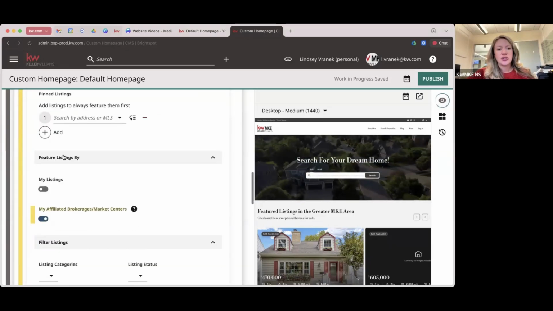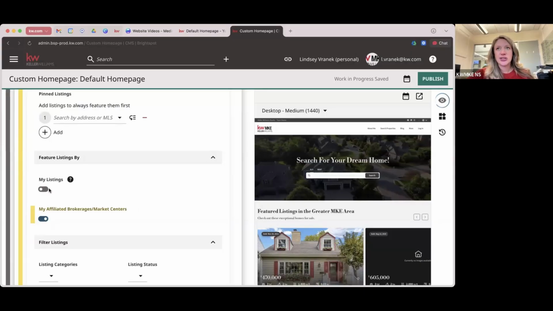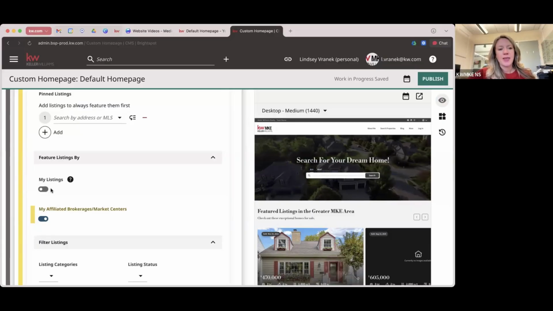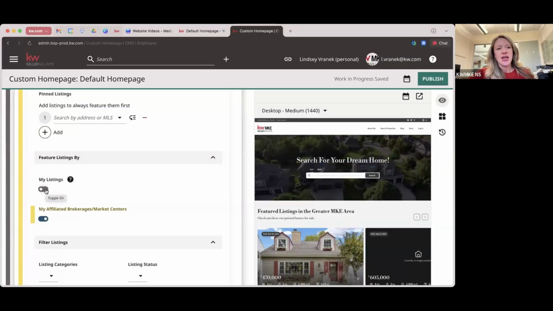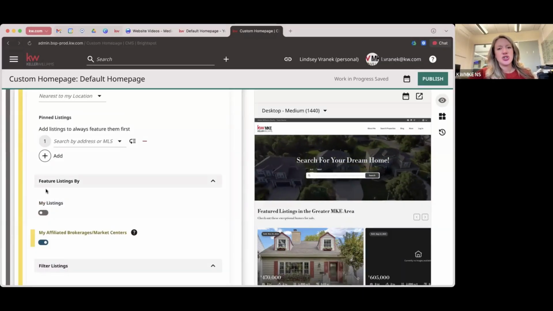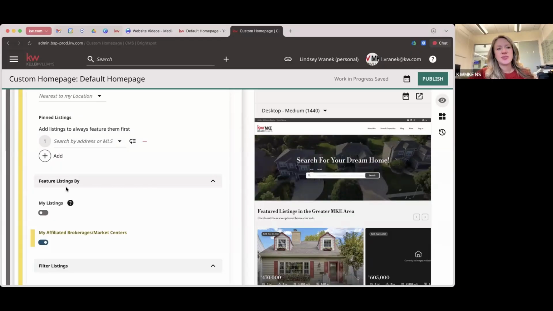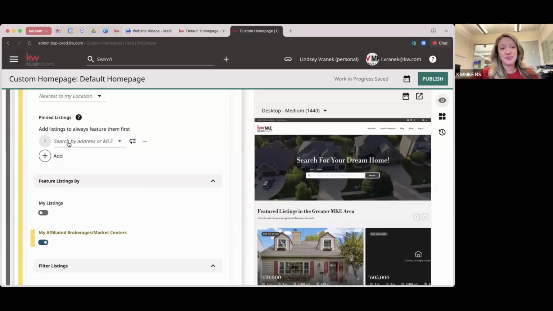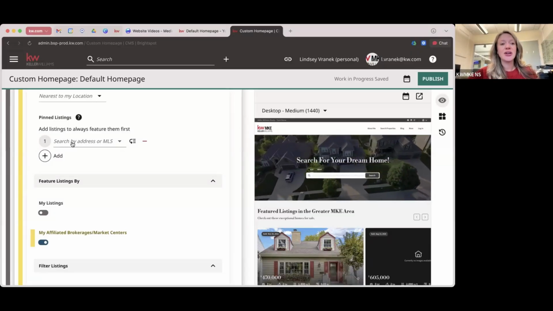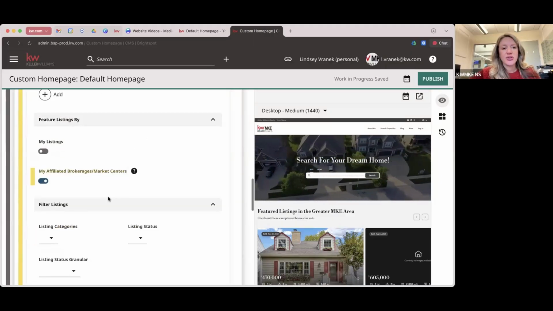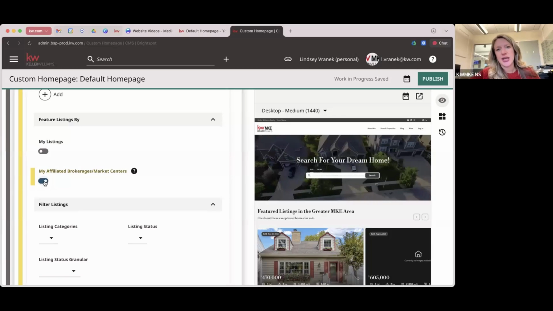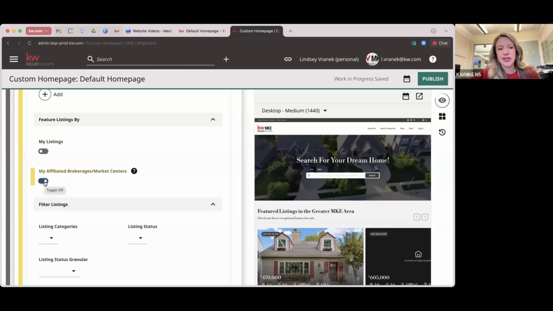You can also feature listings by either your listings. So if you have that MLS connection set up through your command account, I have noticed this being a little bit spotty sometimes. So in that case, to ensure that your listings are feeding in, sometimes I suggest just pinning them. So searching by MLS number and then selecting them here. You can also choose to just highlight Keller Williams Milwaukee listings as well.